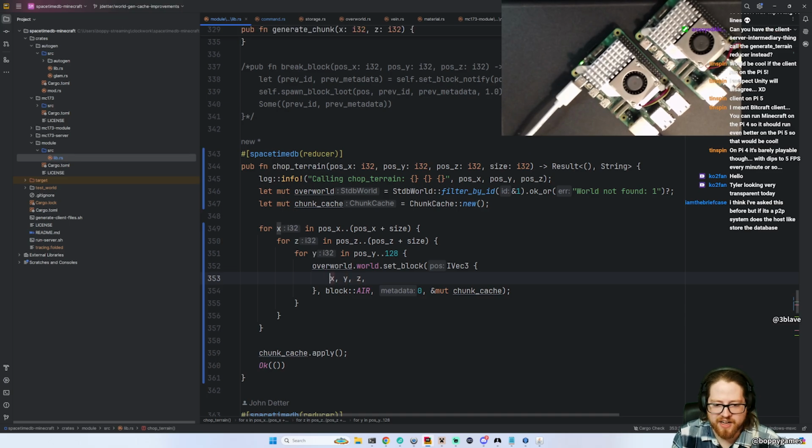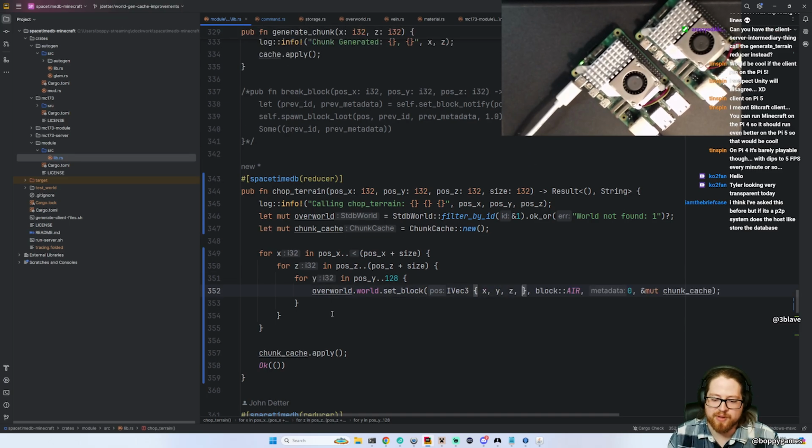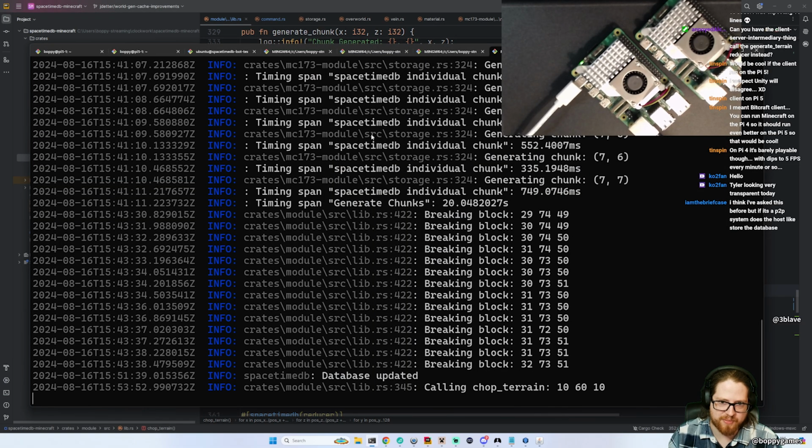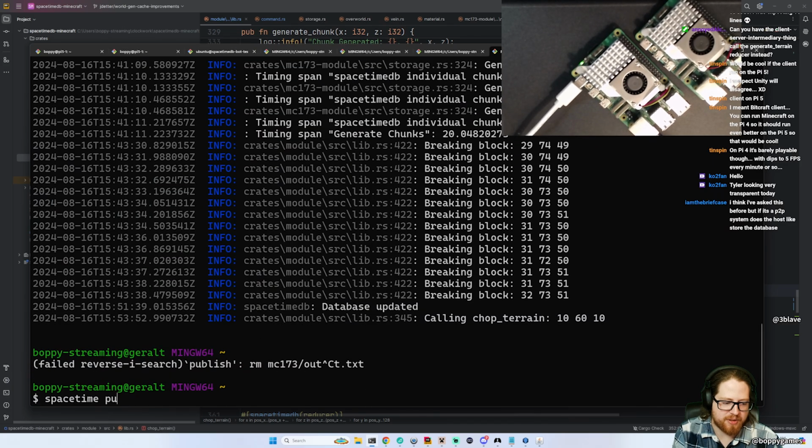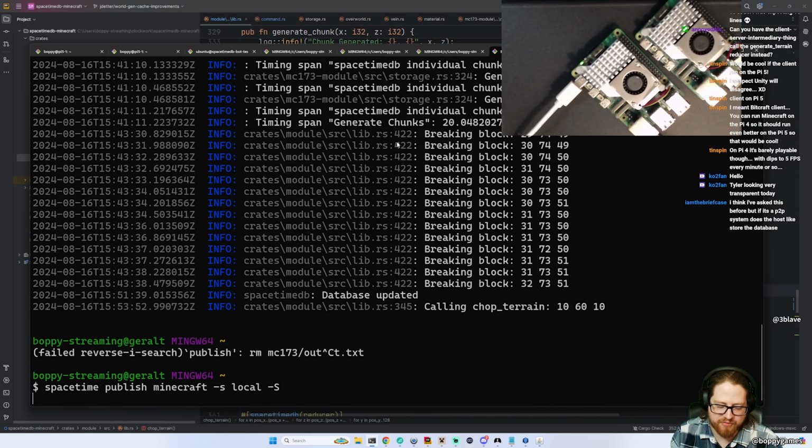Okay, at least this week I have the excuse that I've been sick. That was an outrageous bug and I'm surprised nobody called me out on that. What is cool is we can demo the thing that I wanted to demo, which is I'm literally just going to call spacetime publish Minecraft -s local. We're going to publish a bug fix to this module to fix this outrageous bug.